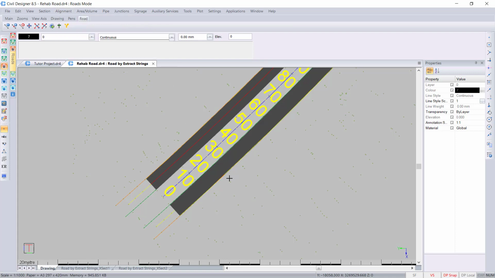The application of this is really if the alignment is going to change, if there's a rip and recompact of the carriageways, then it's best to use this method where you have control of editing the roadway.